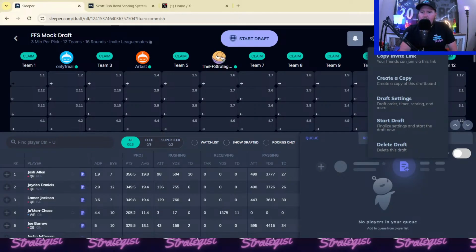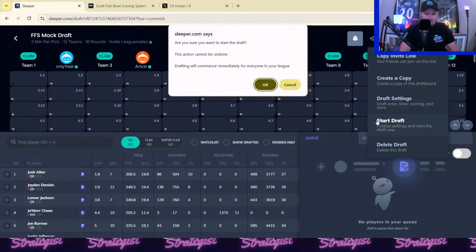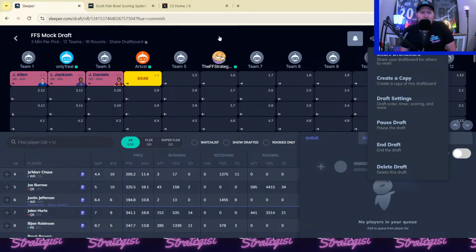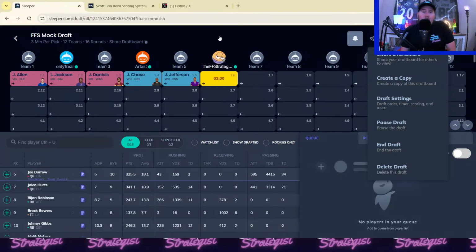So I'll go ahead and start. It appears Josh Allen went first overall. If you remember the league settings, the elite of the elite generally are going to be relatively close in rankings. But the depth of running backs is going to be very valuable in this league setting. So it looks like the first three quarterbacks went off the board here. Then we have Ja'Marr Chase and Justin Jefferson.